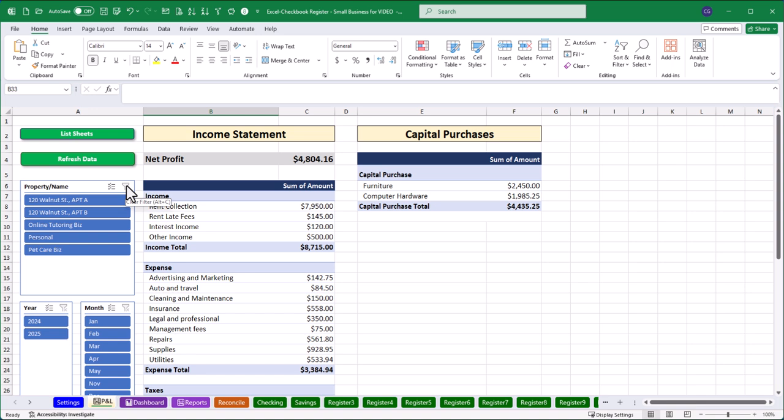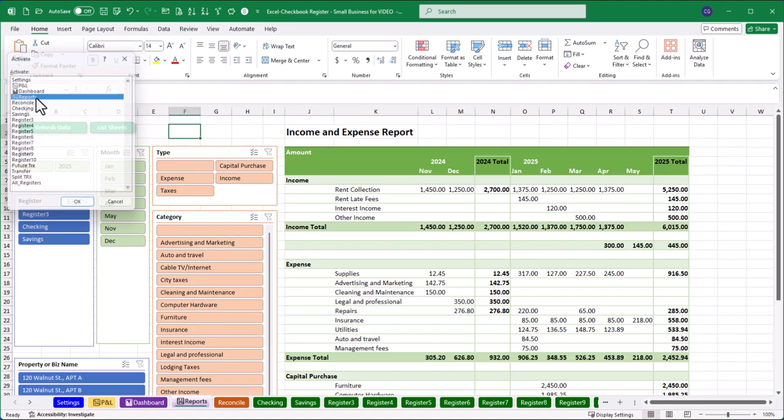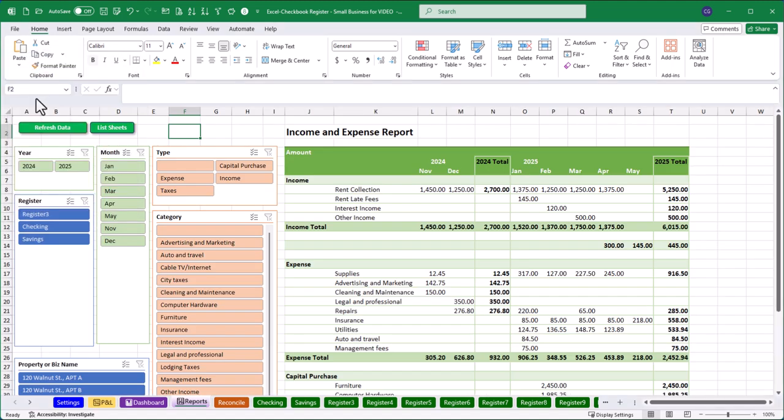Next, we'll take a look at the reports worksheet. And of course, if you see it down at the bottom, you can absolutely just click on that. There is the green button here for list sheets, which is just another way to navigate around. So we'll go to this reports worksheet, and there are some similarities to the P&L.